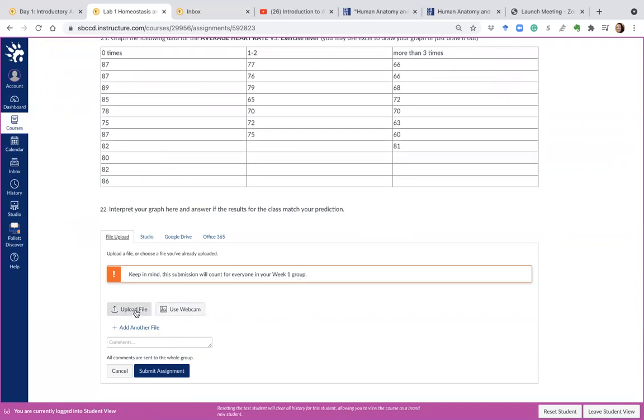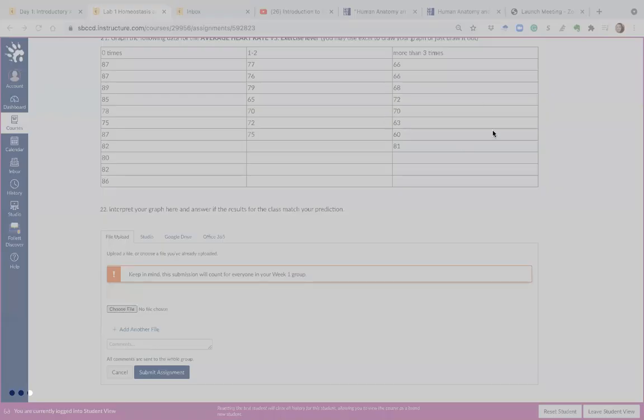So all you need to do is basically say upload the file, choose a file where that file is, and then select it and open it.